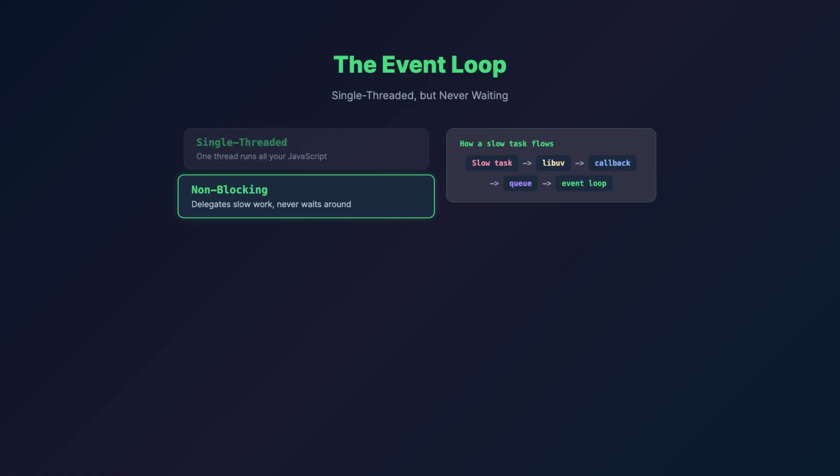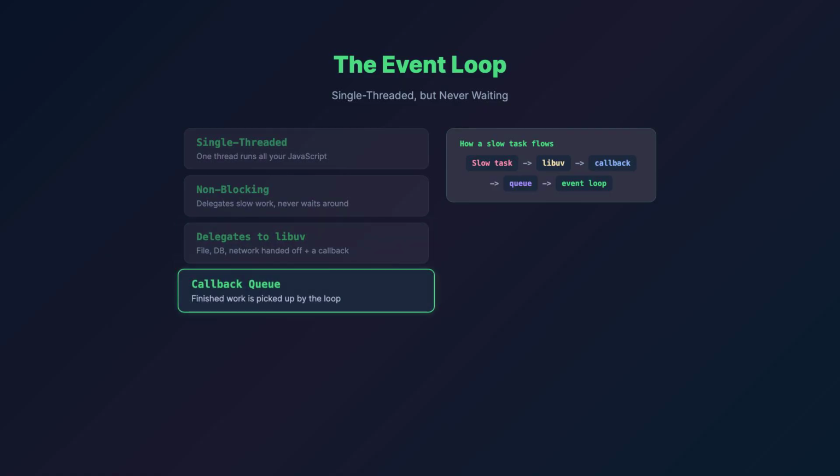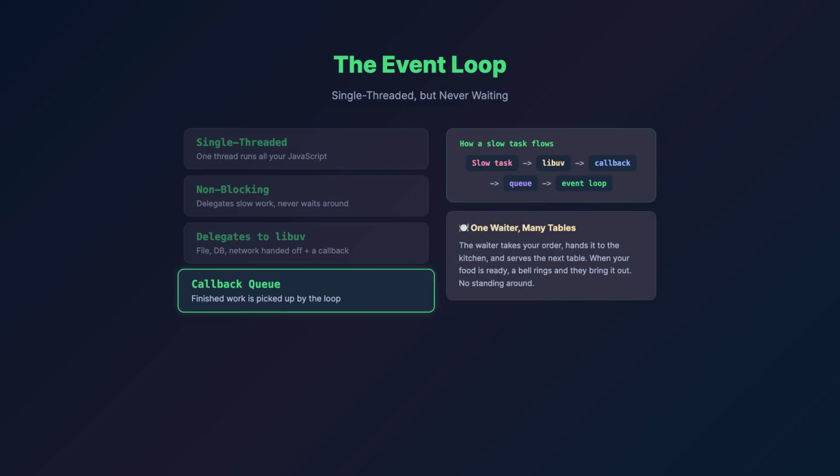When your code hits something slow, reading a file, querying a database, calling an API, Node hands that task to libuv, registers a callback, and immediately continues running other code. When the slow task finishes, its callback is added to a queue and the event loop picks it up.